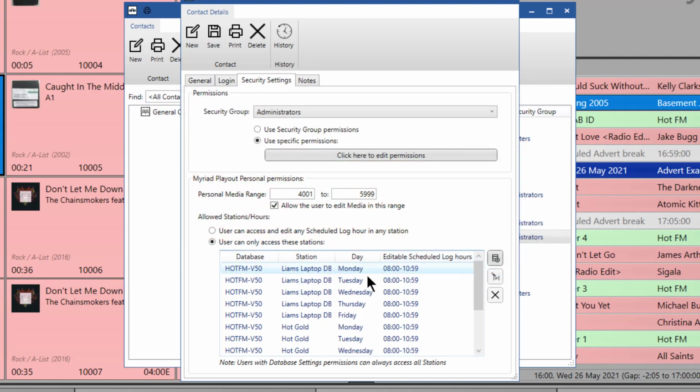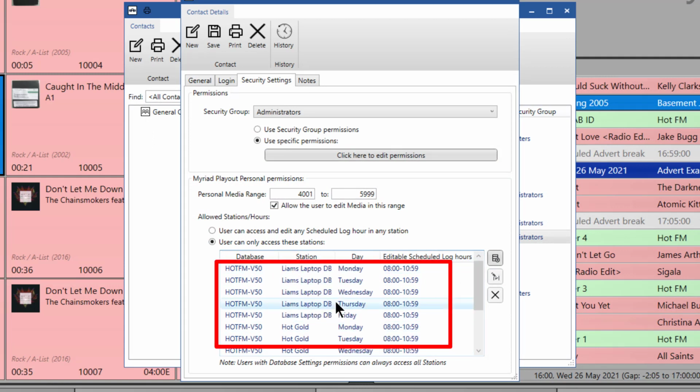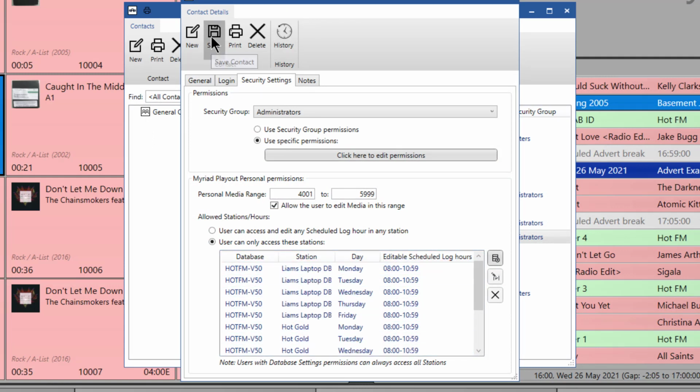Hit OK. You can see that's now been added into the list here. Remember to hit save, and now the restrictions apply.